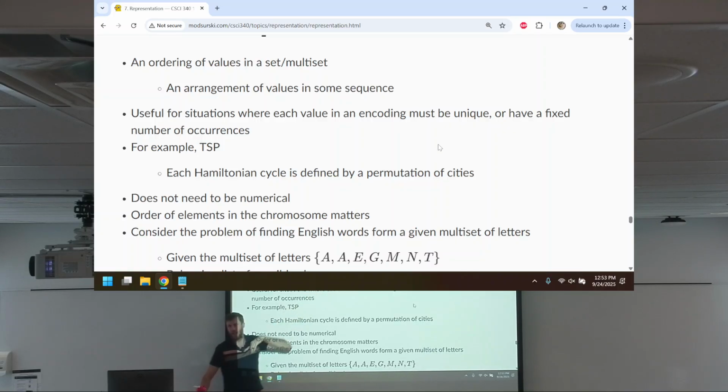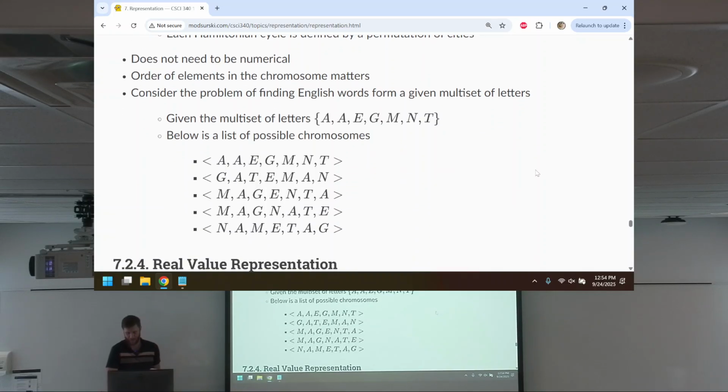It's just values. These are useful for situations where each value in an encoding must be unique or have a fixed number of occurrences, right? For example, TSP. They do not need to be numerical. Order of elements in a chromosome matters. Consider the problem of finding English words with a given multi-set of letters, right? Below a list of possible chromosomes, right? Do you see what I mean, right?